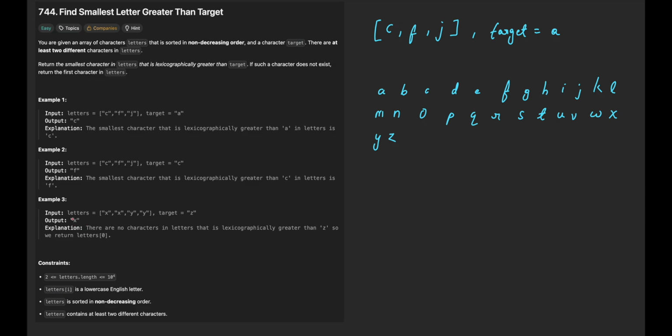And in example 3, the letters are X, X, Y, Y, and the target was Z. Since there are no elements in the letters array which are lexicographically greater than Z, we would just be returning the first character in the letters array. So yeah, the letters array has all lowercase English letters. It's also sorted in non-decreasing order, and it contains at least two different characters.